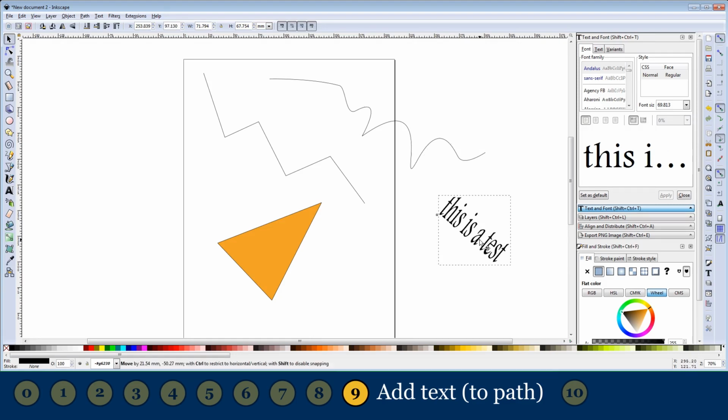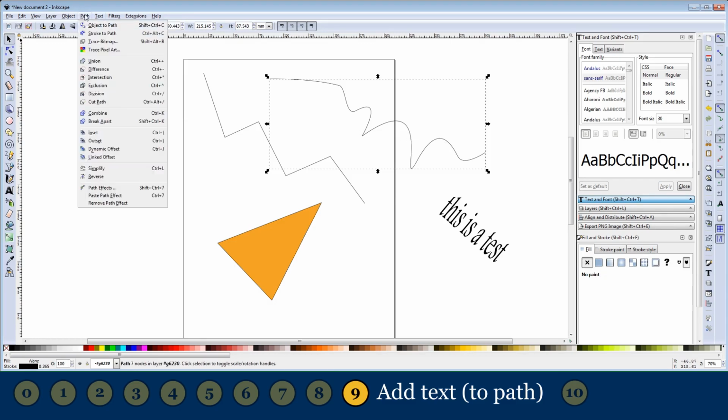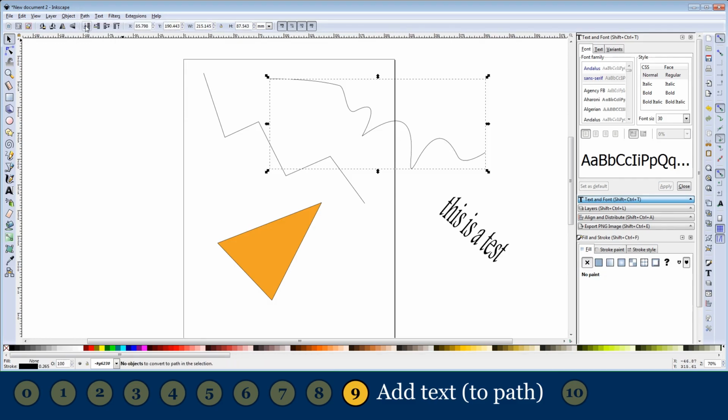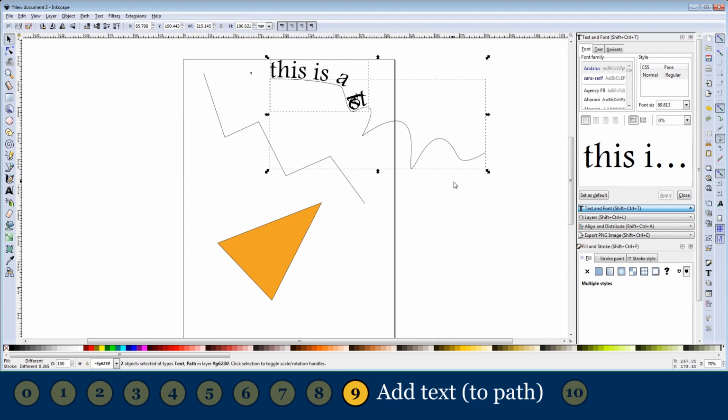So what if you want the text to follow something other than a straight line? For that, we have to introduce the idea of a path. A path is just a shape to which you can attach other objects. To make any old shape into a path, select the object, then select Path, and then Object to Path. To attach your text, select both the text and your newly created path. Then, from the text menu, select Put on Path.